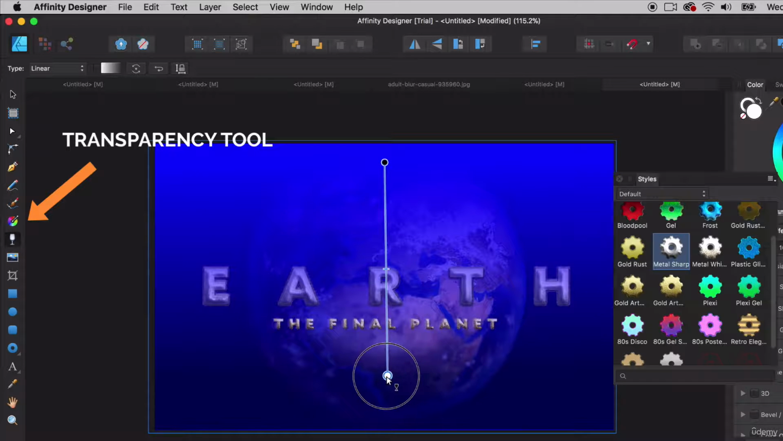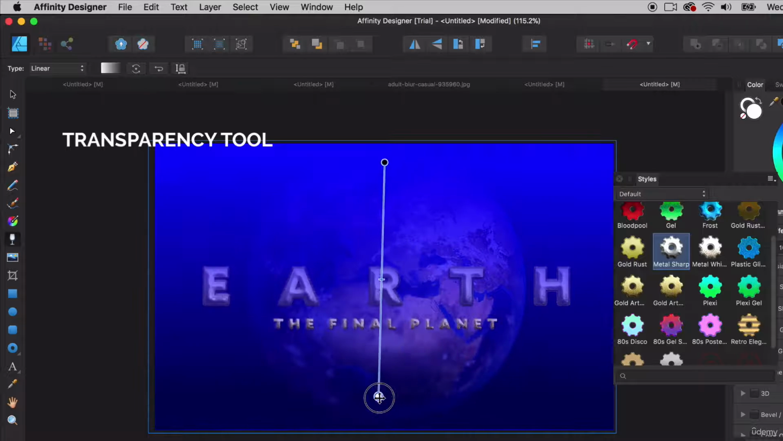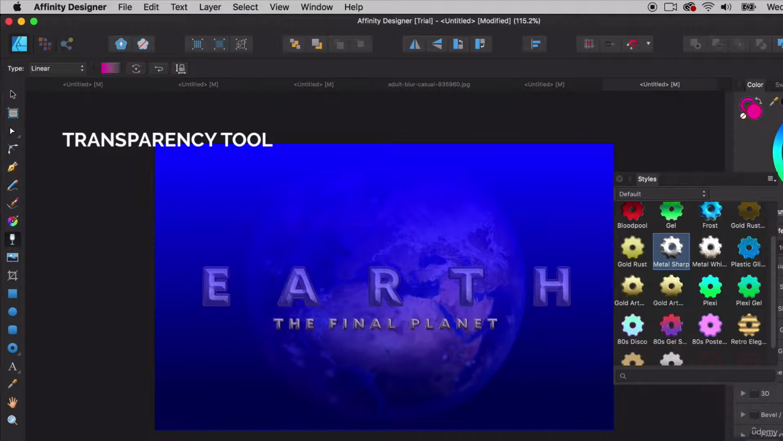And it's going to add that blue, but it's going to have a transparency node. So it's going to go from a fill color all the way down to a transparency mode. So it's very similar to a gradient, but it's just transparent on the end. And of course you can double click this and change the color. It doesn't have to be blue, it can be any color.